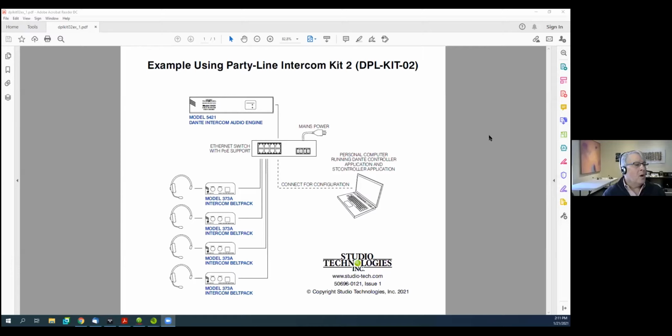That's great. Okay, good. So this is available on our website, and all this is showing is how you could have a 4-user intercom system based on your existing Ethernet network, but we're showing it in the simplest form. We're showing at the top a model 5421 Dante Intercom audio engine. That's part of the kit. And then we're showing 4 of our model 373A belt packs. You'll see those on the left side, going into an Ethernet switch with PoE.